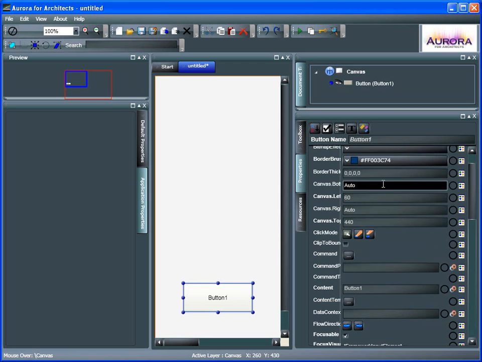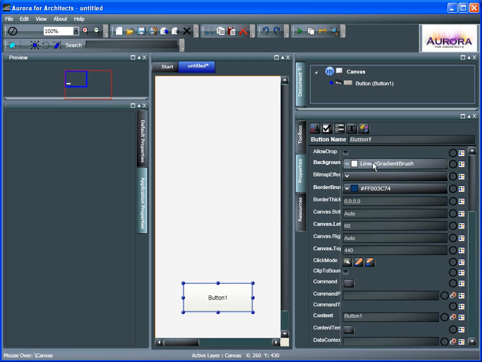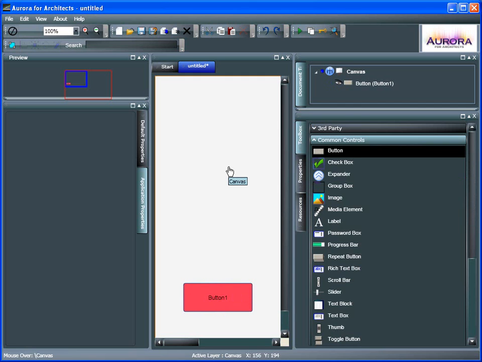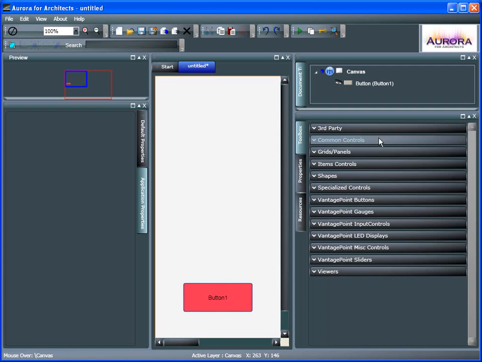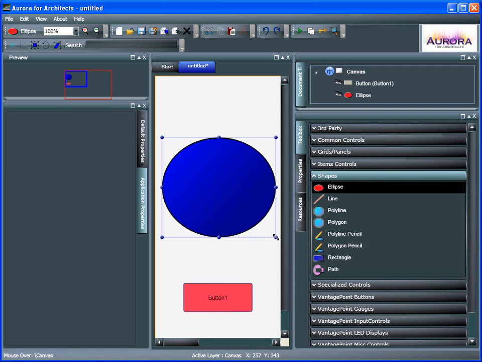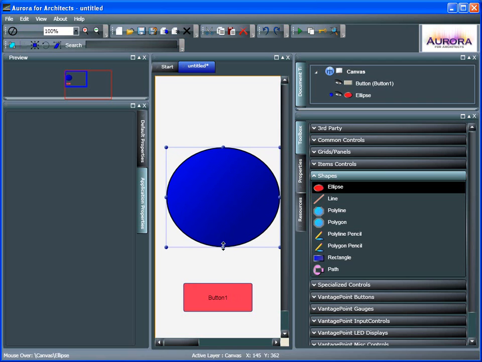Let's go ahead and adjust the background, and we'll just go ahead and choose a solid color here. And let's pick red. Let's go back up to the toolbox, click on our surface, and let's close up the common controls and go to shapes. And we're going to work with the fill property of this ellipse.